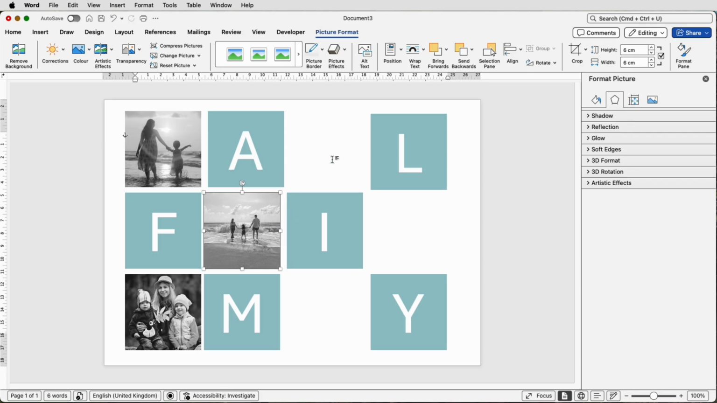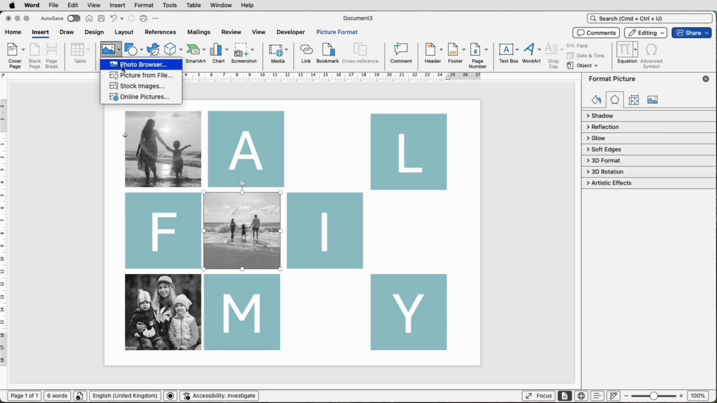So I'm going to do the rest of the images and speed up the video, then I'm going to show you how to perfectly align everything and also how to change the colors and customizations of these squares all at once.